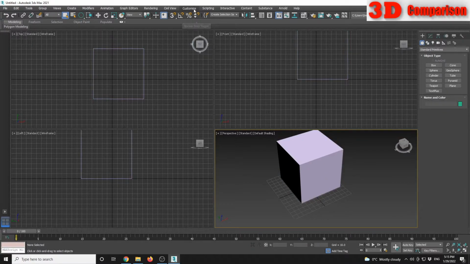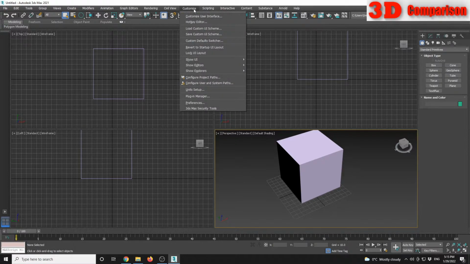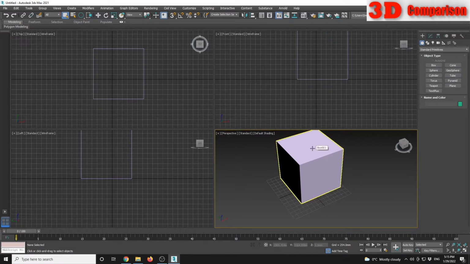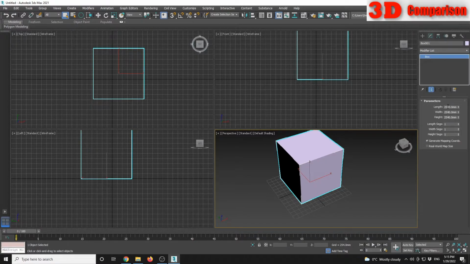By default, 3ds Max is set to generic units. If you go up to Customize, Unit Setup, you can adjust the display unit scale. This is the first element related to the dimension within 3ds Max. It's the displayed unit scale, so I will set that to metric and millimeters. As soon as I click OK, I will see that my box that initially had 100 generic units is now converted to a length of 2540 millimeters.